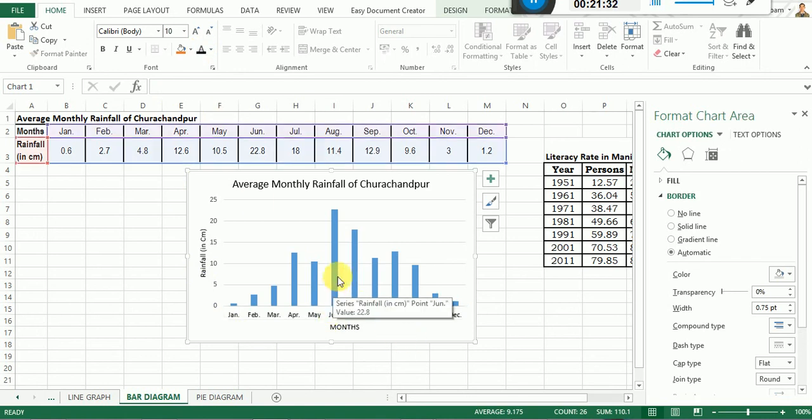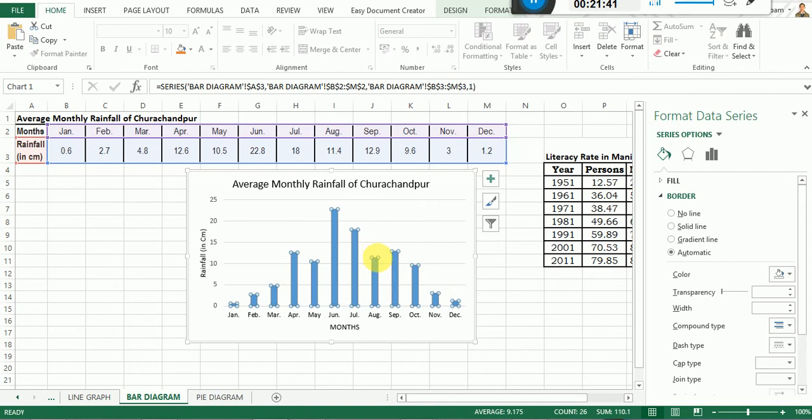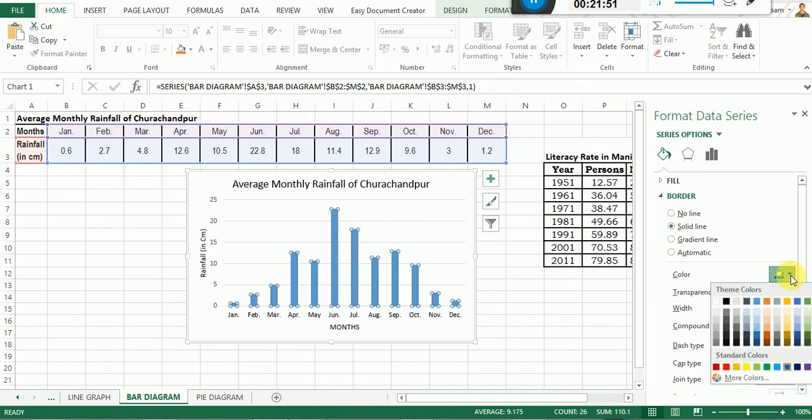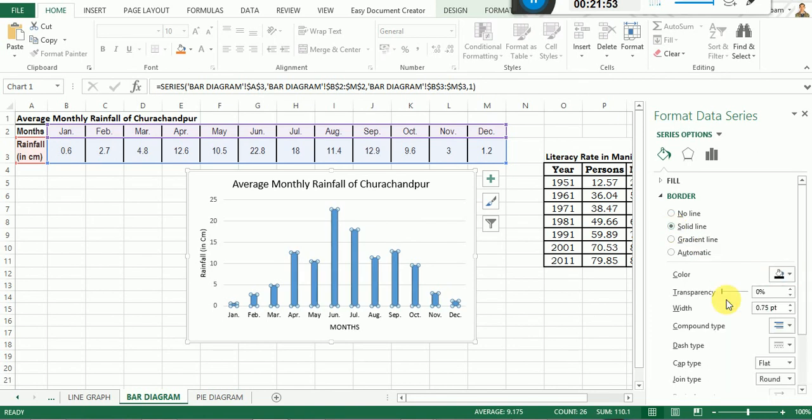And after this, here if we want to add the border line, just click on these bars. It is selected, then here border, then solid line, and you may change the border color to black in this way.